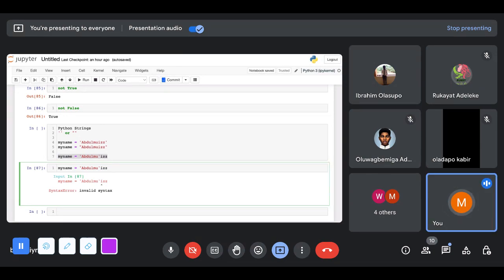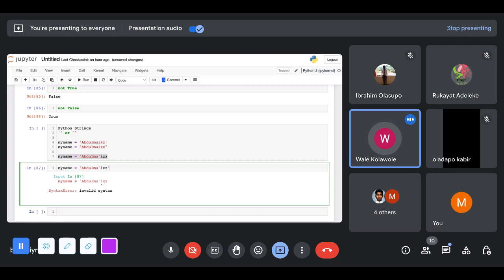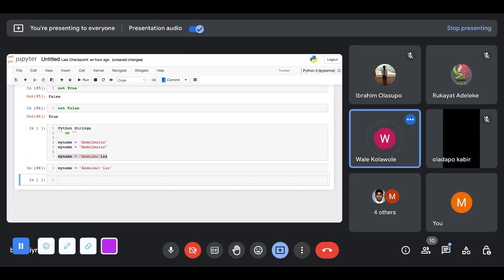So what can I do for Python to understand? Basically, I can put a forward slash in between the first quote and the apostrophe. You will also have the quotes at the end of the sentence too. Wow, it worked. So that's a way of writing it.